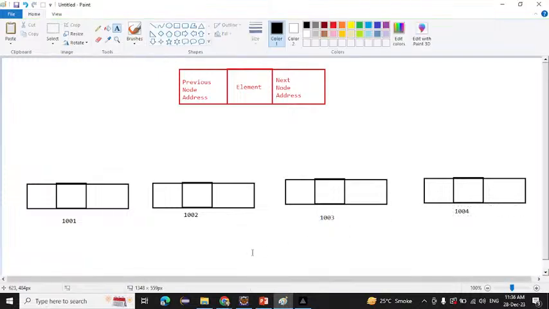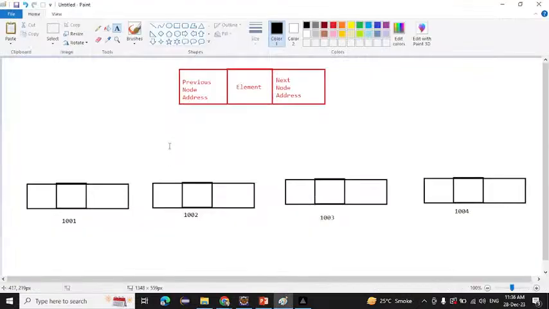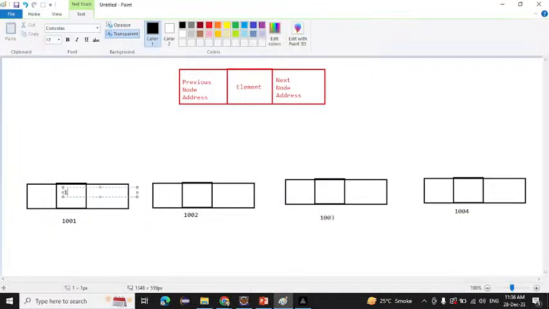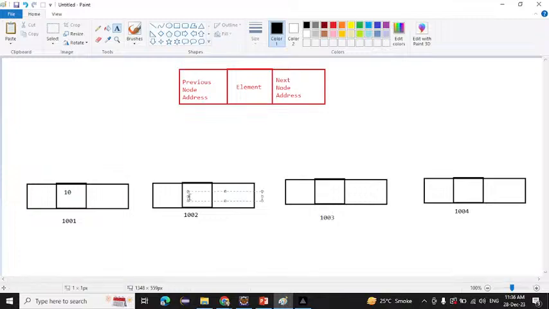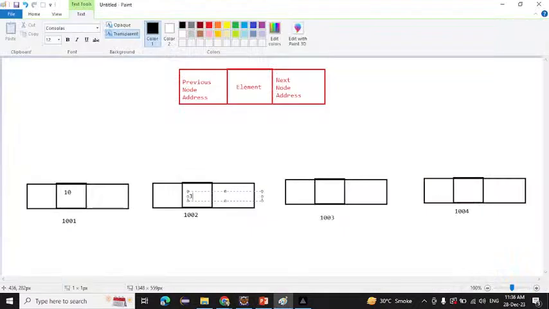So how will it add the values inside the middle compartment? The properties of both linked list and array list are the same. Yes, properties are the same, but the data structure is very different. Linked list follows a doubly linked list, and array list follows a growable or resizable array. So inside the middle part, what will be added? The elements. Which element did we add first? That is 10. So it will add 10 here. Then what did we add? Suppose Java, C and 1.2. So it will add Java here.